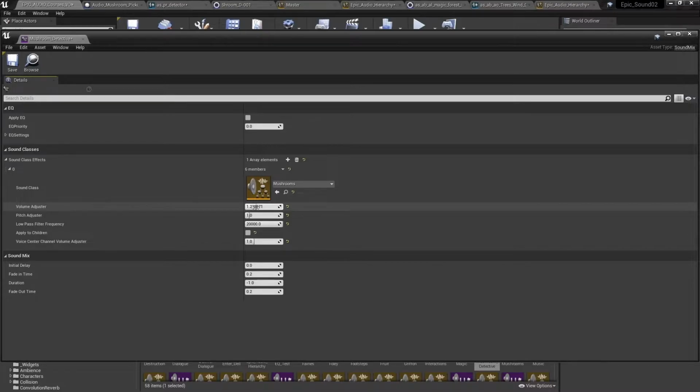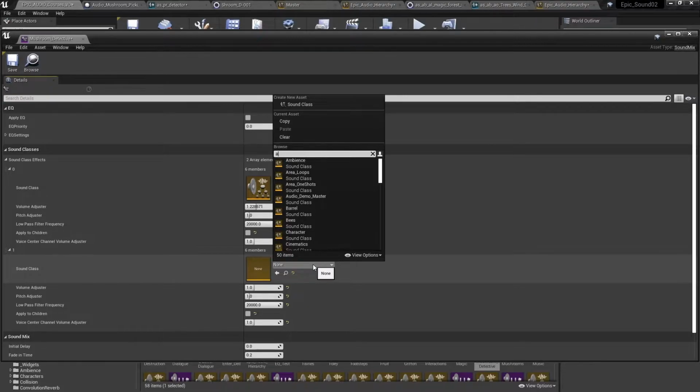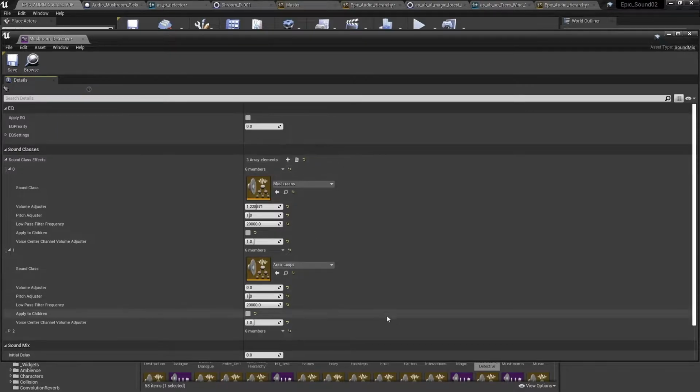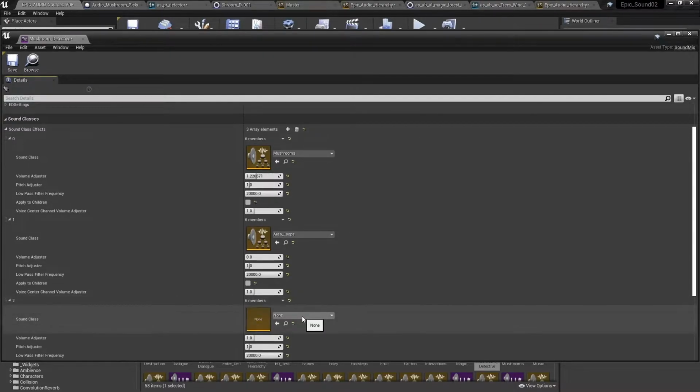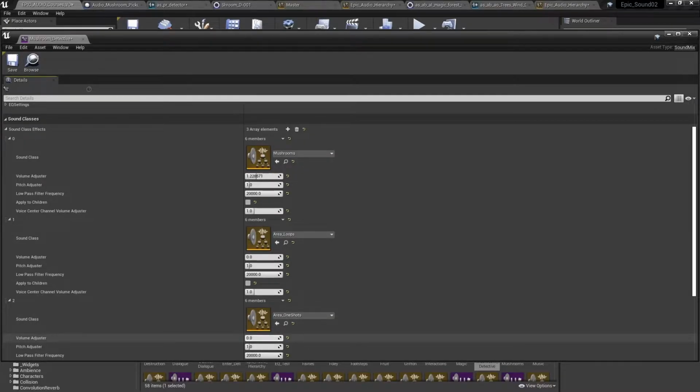And at the same time, we want to bring down the volume of the other sound classes in that same region. So we know that the ambient or area loops are being played. So let's select those. And for the moment, let's just turn the volume down to 0. We also know that there's some area one shots. And again, we'll turn them down to 0.